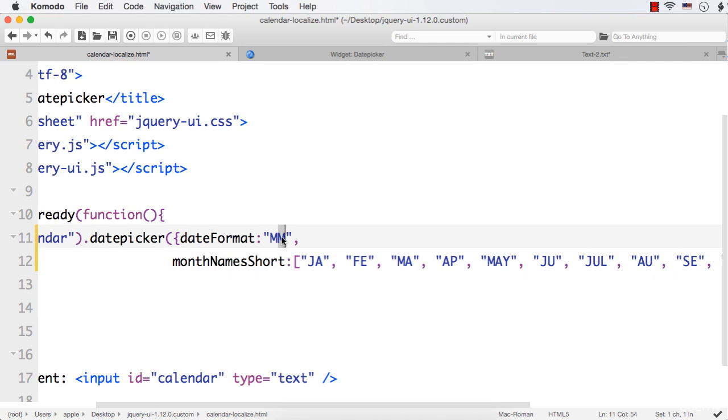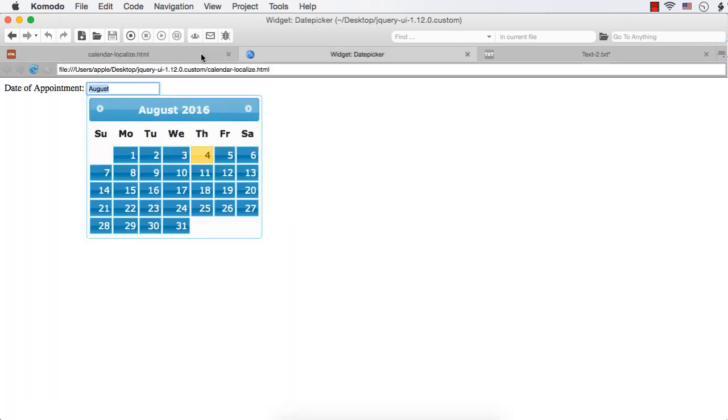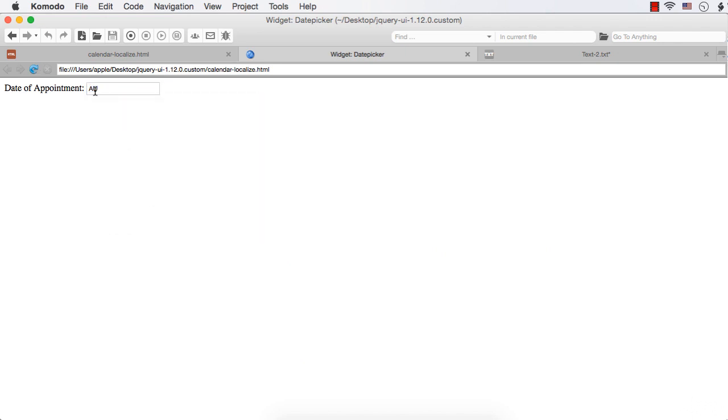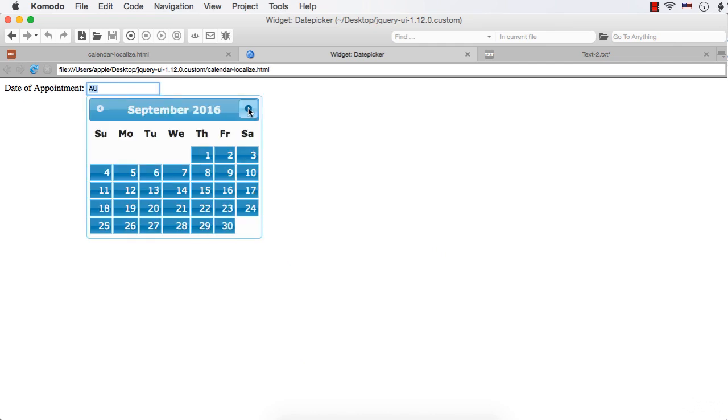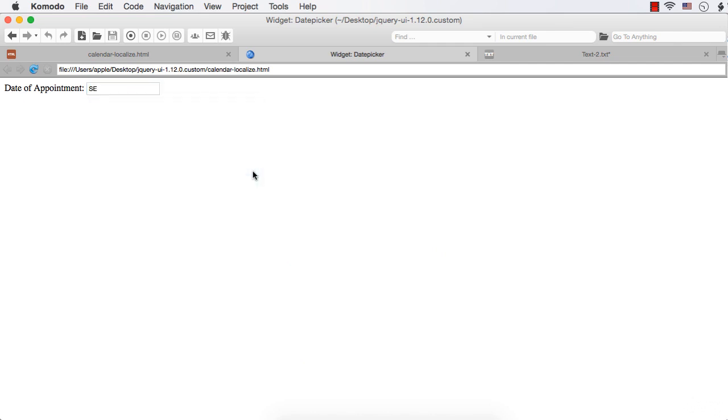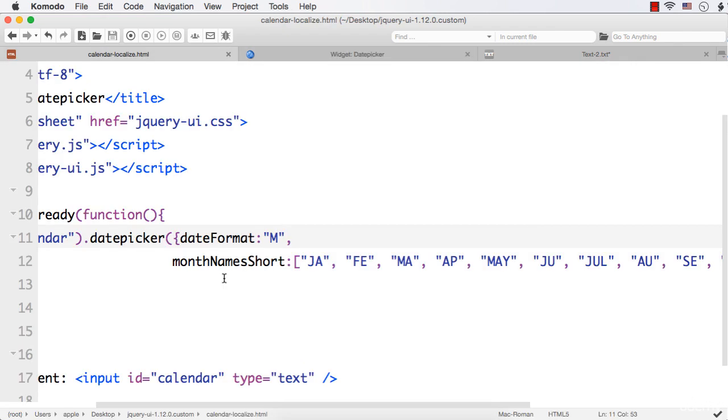And suppose I just specify M, let's see, we will get these values. So let me refresh. Let me select a number 16. See, you are seeing AU instead of AUG, right? So we are changing the default setup. Here it is SE instead of SEP. So like this we can change the short name that should be displayed when we specify the date format to be M using the monthNamesShort.